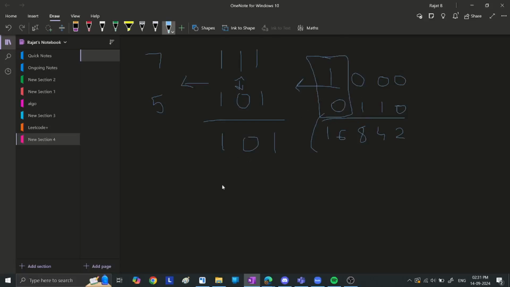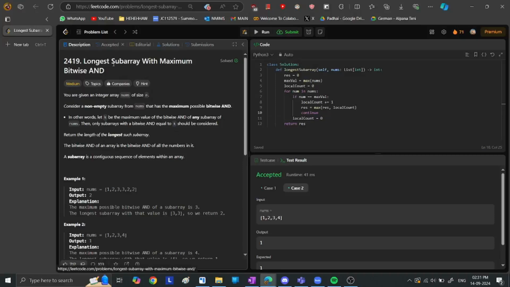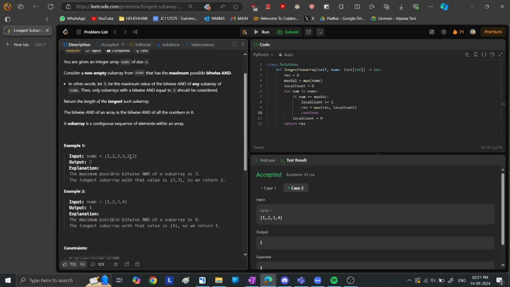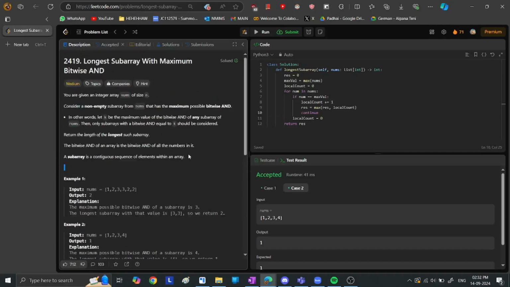So the pattern that you can notice over here is that the only way you can get a continuous subarray by bitwise AND is when you bitwise AND the same numbers. Like over here we are using bitwise AND on the same number, that is 3, and the question asks for a continuous subarray of it. So you need to find the continuous subarray of the maximum number present in this array.